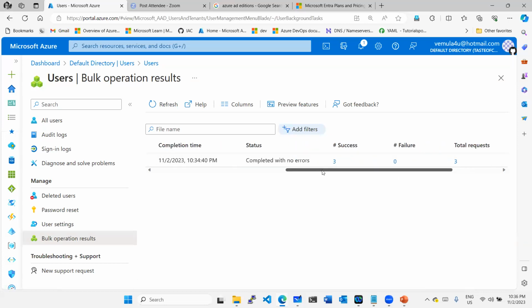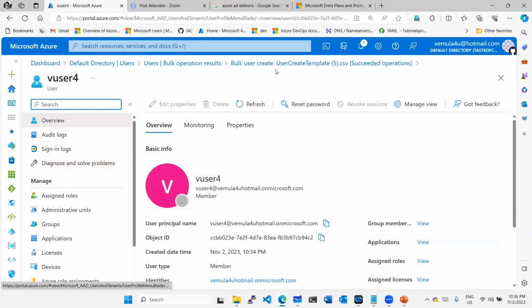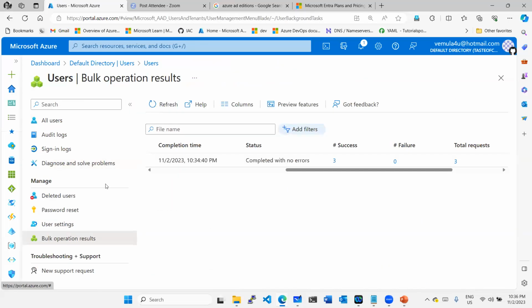And if you go and hit these 3 items that are shown here, it will give you information: this is the user ID, this is the user principal name, and this account is enabled. Every account will have an object ID, that's the object ID, and then it is a successful deployment. So you can get into the details of all the bulk operations from the manage section and bulk results. And if there are any failures, they will also be listed here. You can go to that and try to find out what exactly caused the failure.